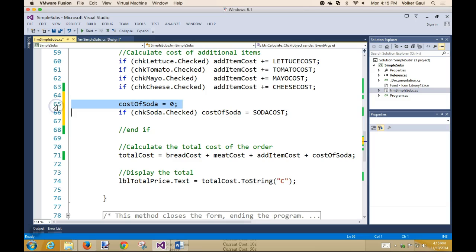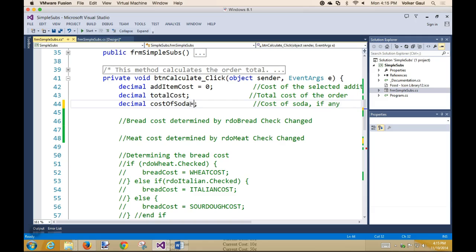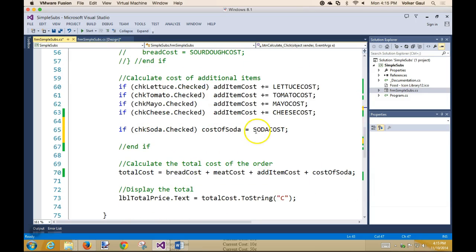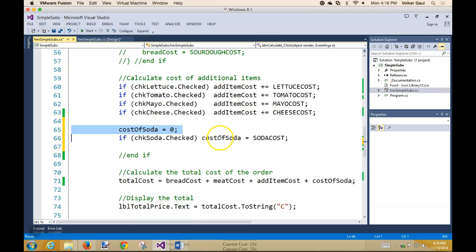Another alternative. Initialize it when you declare it. Cost is 0. I could put an M on that because it's decimal, but it works. It's just doubles that don't play nice there. Now it's 0, and if it's checked, then we change it. I don't like that one as much because the 0 is way up there and the cost is down here. So let's move that back. I like that a little bit better, but let me show you one more option.